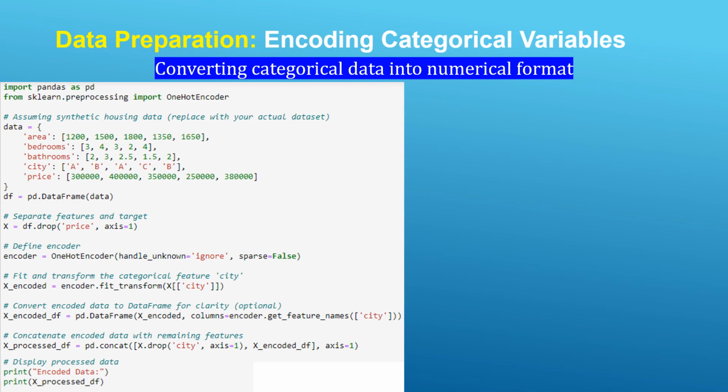Data preparation: encoding categorical variables, converting categorical data into numerical format. Again, import the necessary libraries: pandas for data handling, and OneHotEncoder from sklearn.preprocessing for categorical encoding. Data setup: define a synthetic dataset representing housing features and price. Feature selection: separate the features X from the target price by dropping the price column using df.drop('price', axis=1). That leaves only the independent variables.